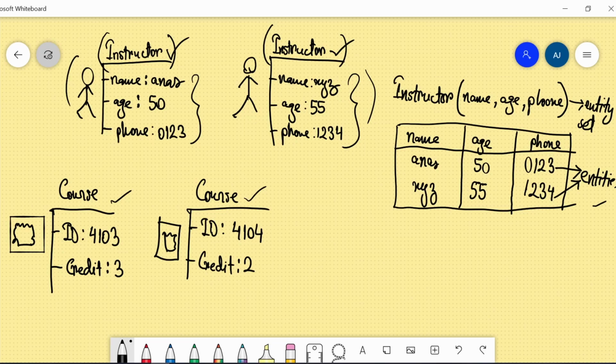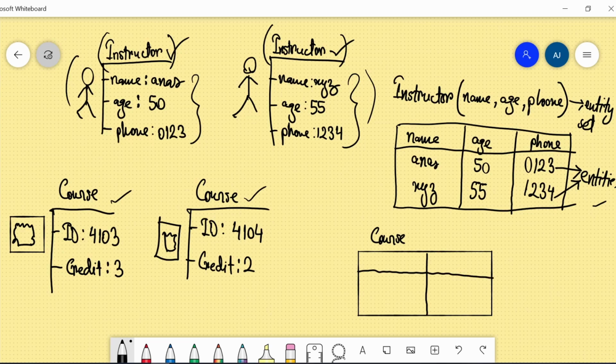And so if we were to create another table to represent this information, we would get something like this: a course table with 2 attributes or 2 properties, ID and credit, and we would have 4103, 4104, credit 3, and credit 2, right? So this is what we would get.